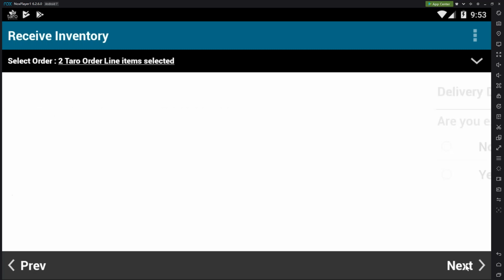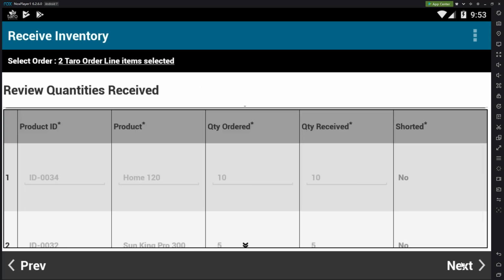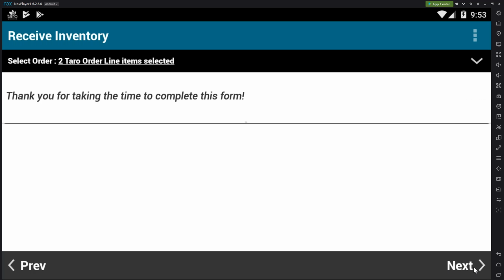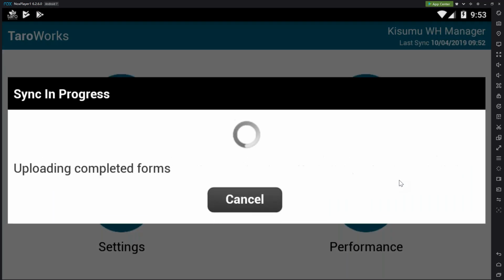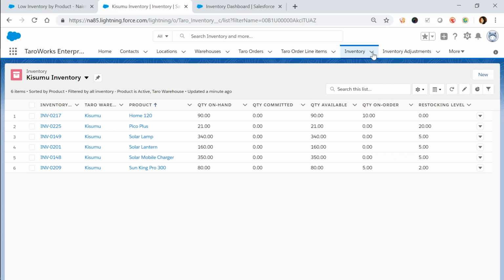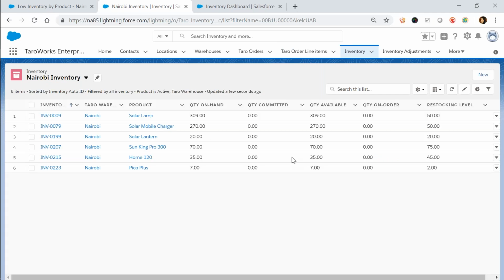We take a photo of the delivery document again. We're not expecting any additional orders or deliveries against this order. And then we're just going to review the data we're going to sync into Salesforce. So I've received that shipment as the Kisumu warehouse manager from Nairobi. I can take a look at inventory updating for Nairobi. We can see that the reservations were relieved and the quantity on hand is decreased.